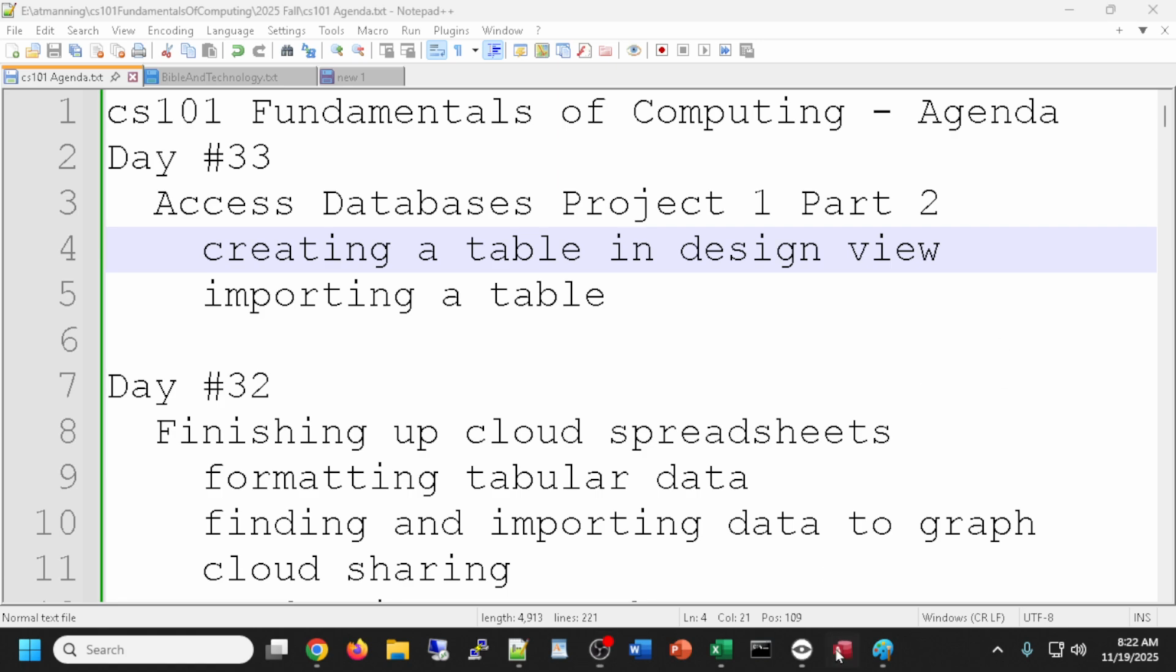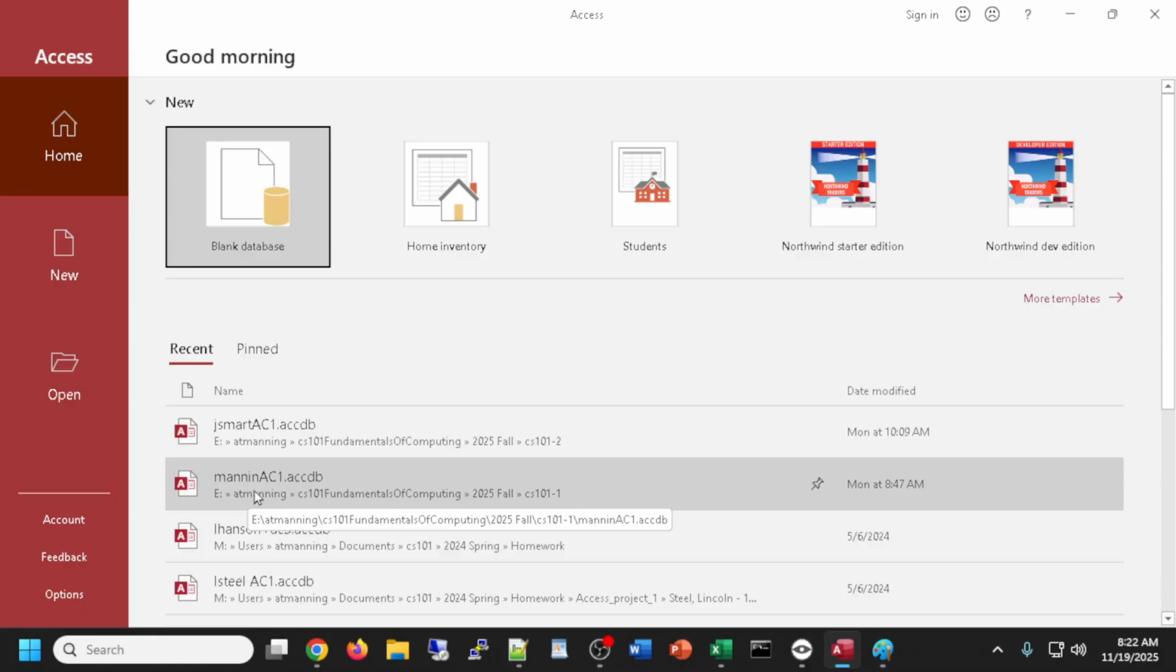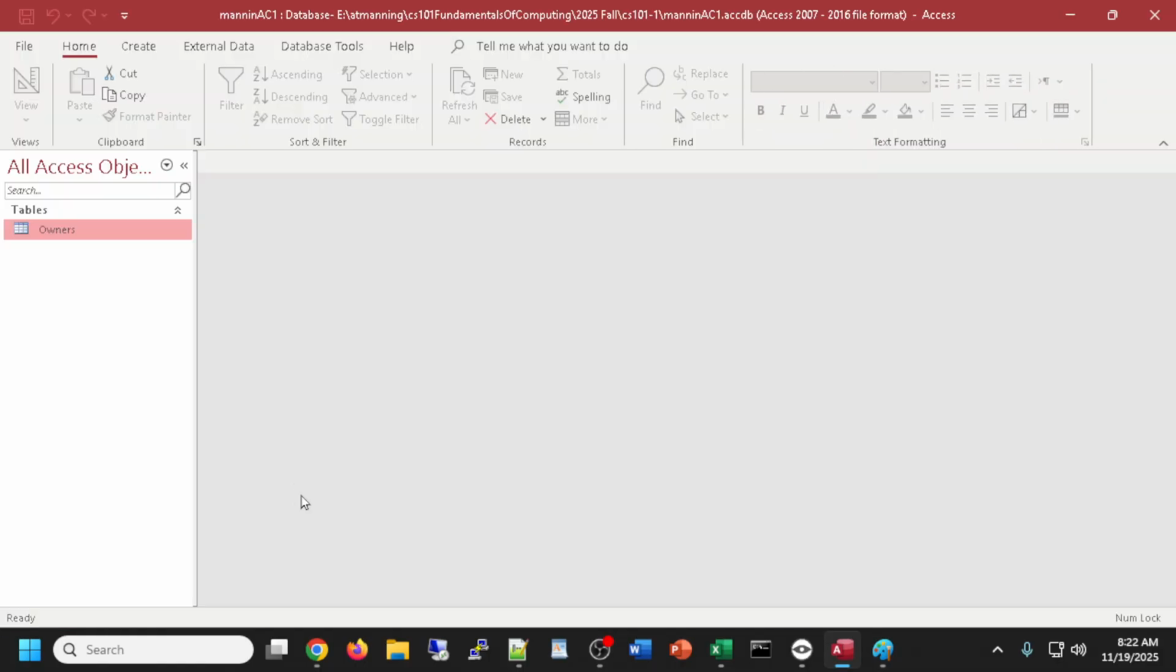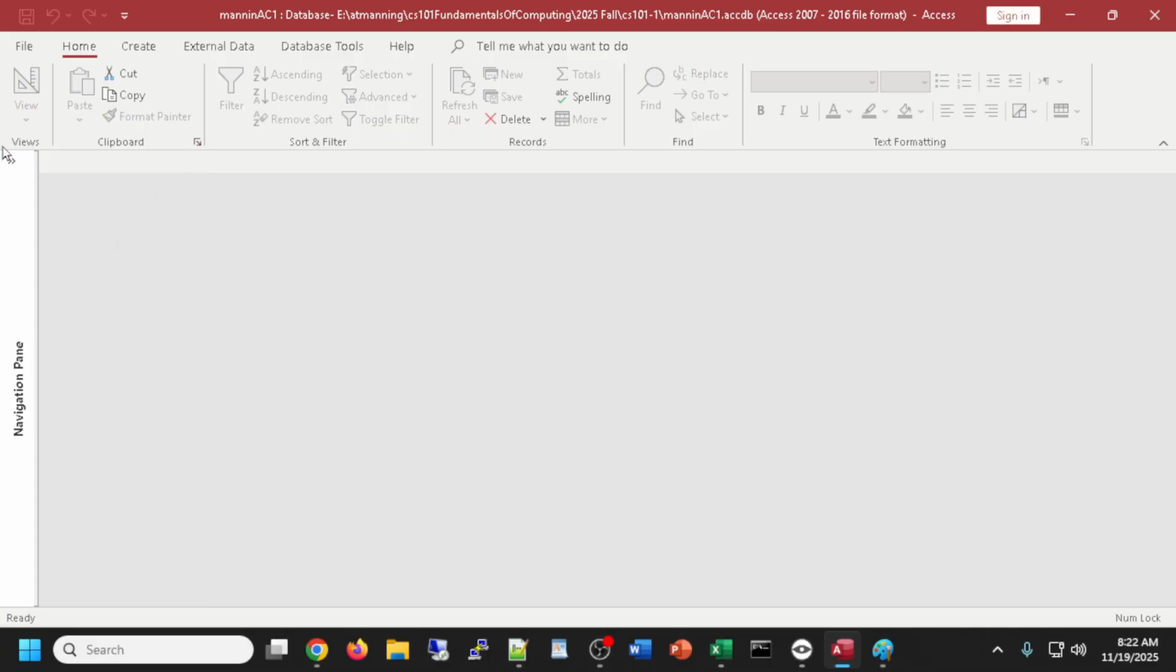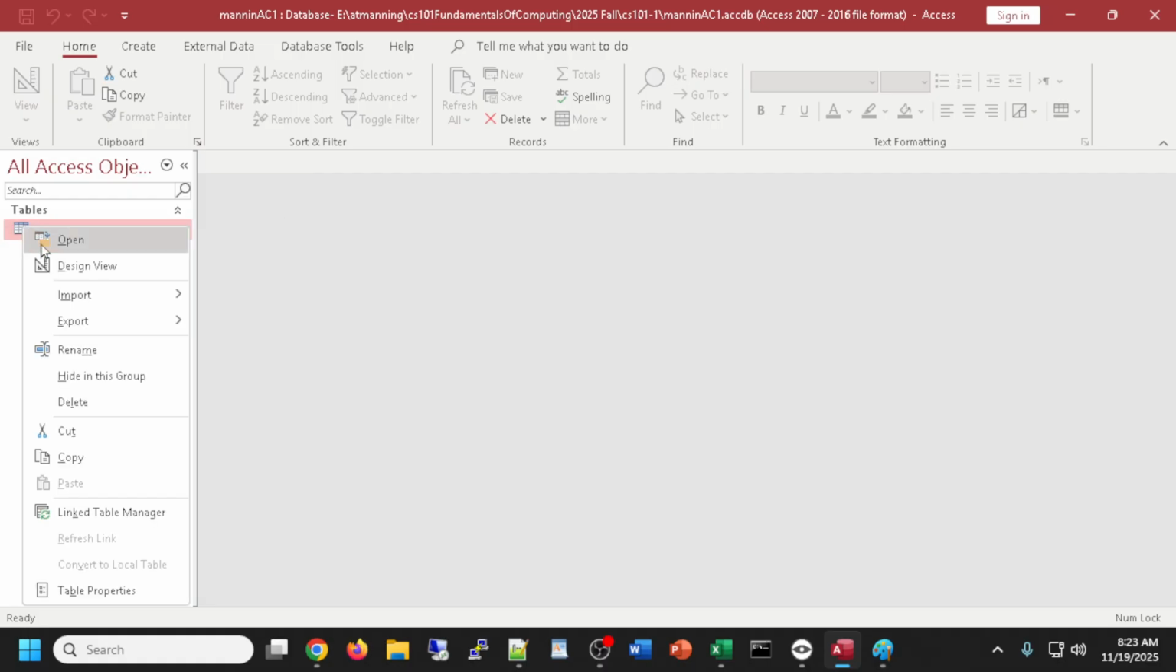So I'm starting up Access. It remembers my previous projects, and I'm going to go to my AC1 in my section 1. The navigation bar over here, if it happens to be tiny, we need to open that navigation pane, and we should see an owners table in there. We still have a little bit of work to do on the owners table, and the easiest way to adjust the owners table is right-click, Design View.